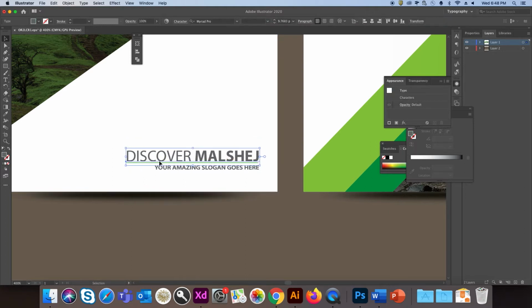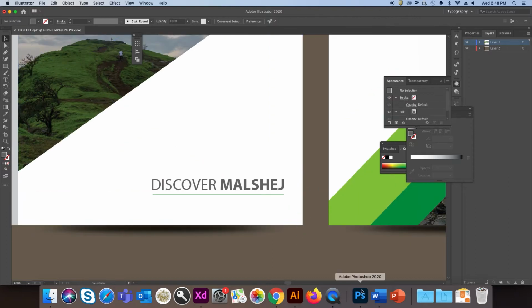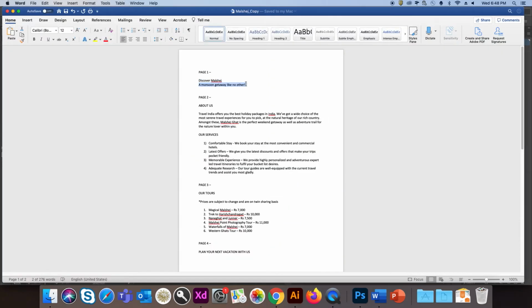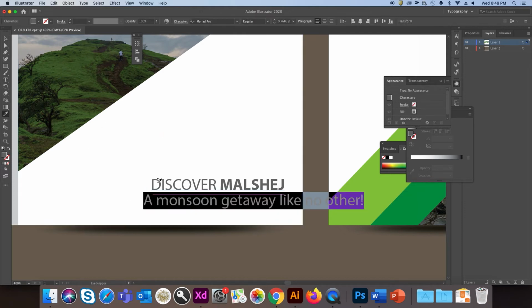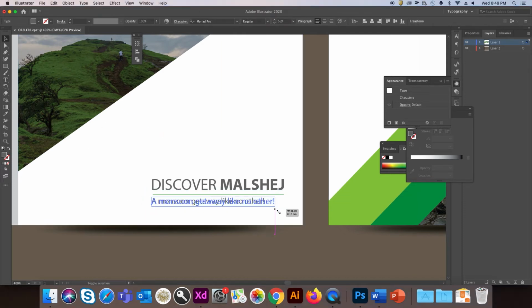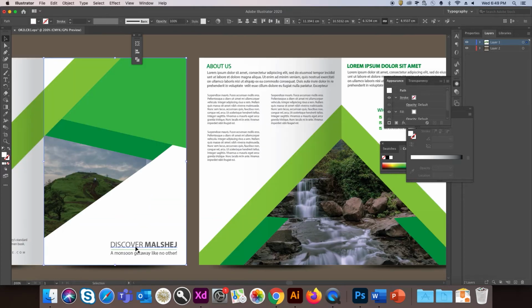Position this underline. Type the subtitle. Copy, paste. Make this a little smaller. This can be title case and regular. Make sure my line is aligned properly. The cover page is done.